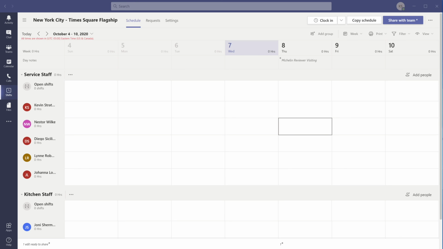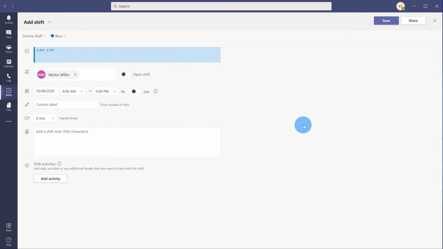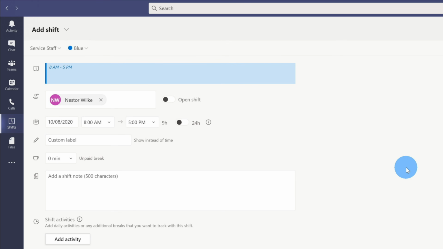Next, I want to start adding some shifts. I want to make sure Nestor is at the Kevin Cookie Company tomorrow, so I'm going to select this box under tomorrow on Nestor's row and I'm going to double click in it. This opens up the add shift dialog and now I can fill out the details related to Nestor's shift. First off, I see that the shift is from 8 to 5 p.m. tomorrow. Nestor's selected and here again I can see the time. The Kevin Cookie Company is only open between 8 and 5 p.m. so he's going to be on point for the entire shift.